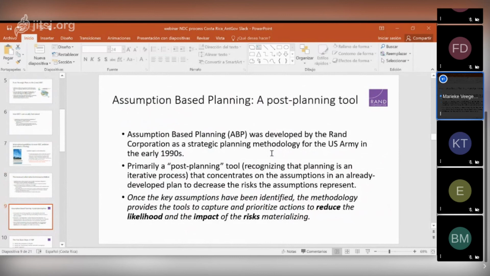So RAND Corporation works all over the world. They're based in the United States, and they've developed this tool called assumption-based planning, which is basically a strategic planning methodology that was developed by them in the 1990s. It's basically concentrated on the assumptions that underpin a plan, and it's a tool that's used to decrease the risks that are involved in implementing that plan.